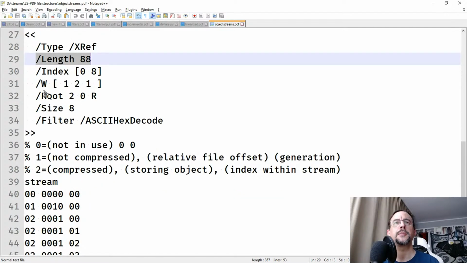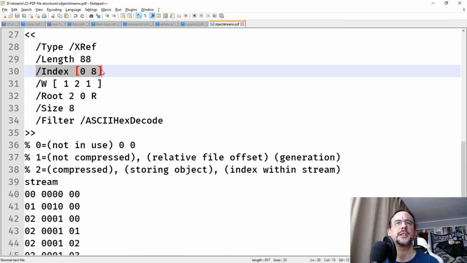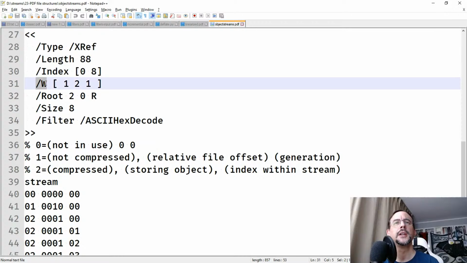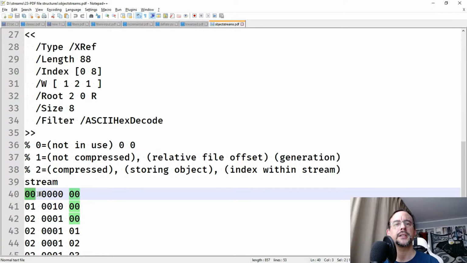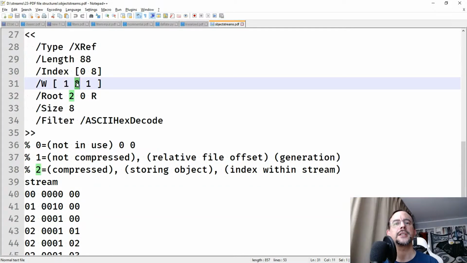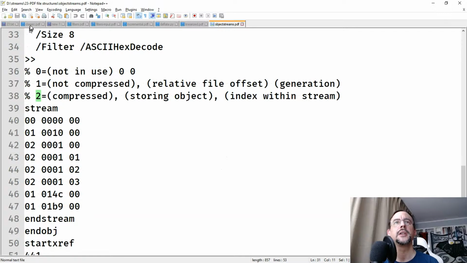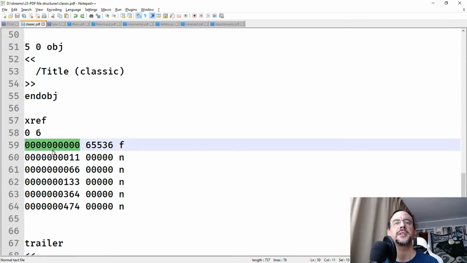What is important: Index, I'm not sure what it is about. And the W are the widths of each element in the stream. Here it means 1 byte, 2 bytes, 1 byte. And this can be increased if the file is bigger. So if you had a bigger file and you needed more bytes to store the offset, for example, then you could set this. But basically they wanted to get rid of this superfluous 10 bytes that you very rarely use.